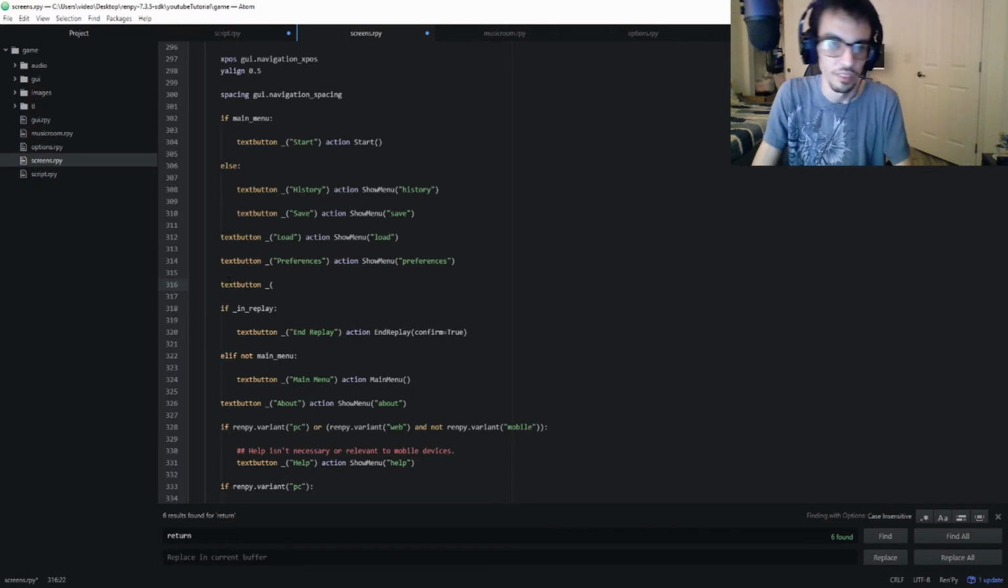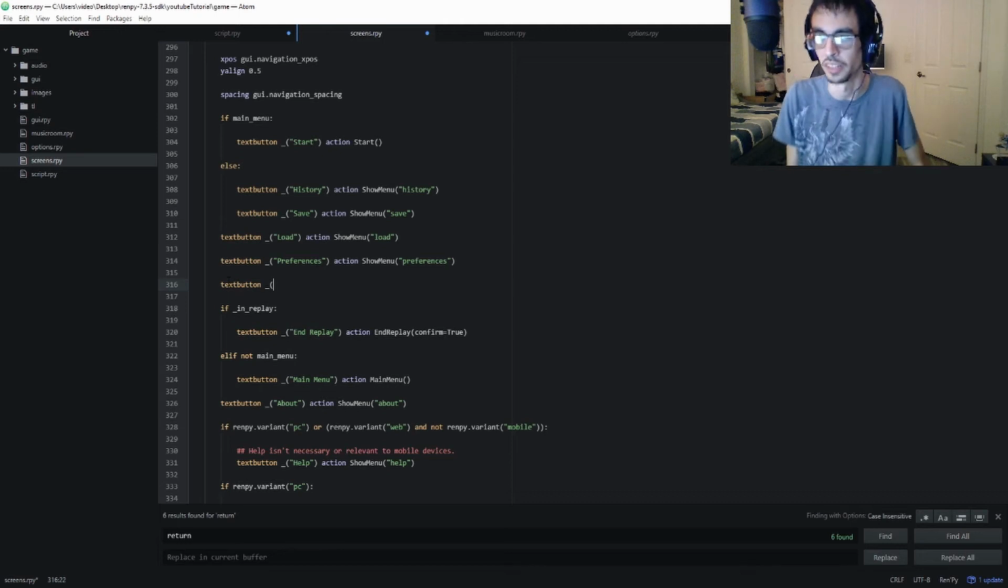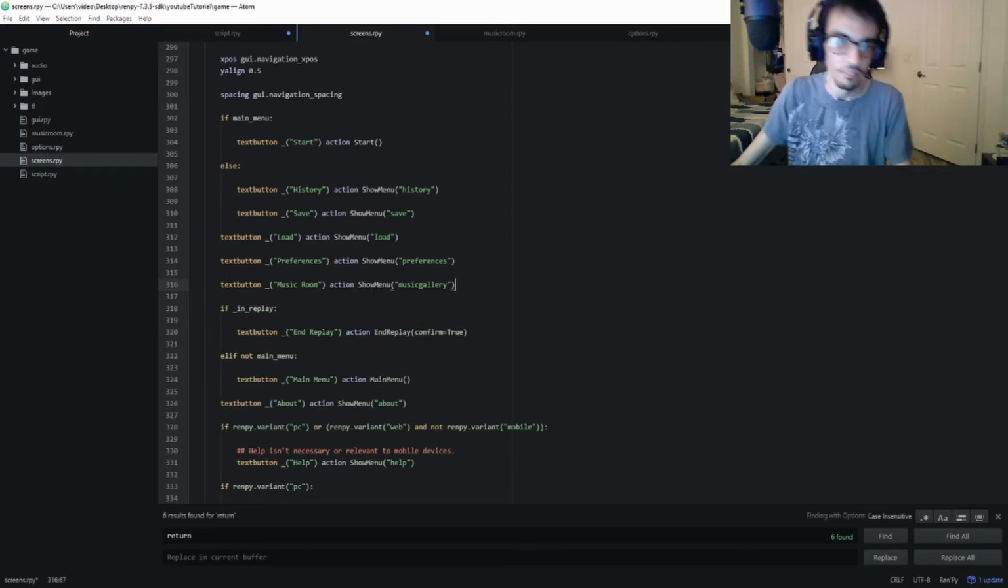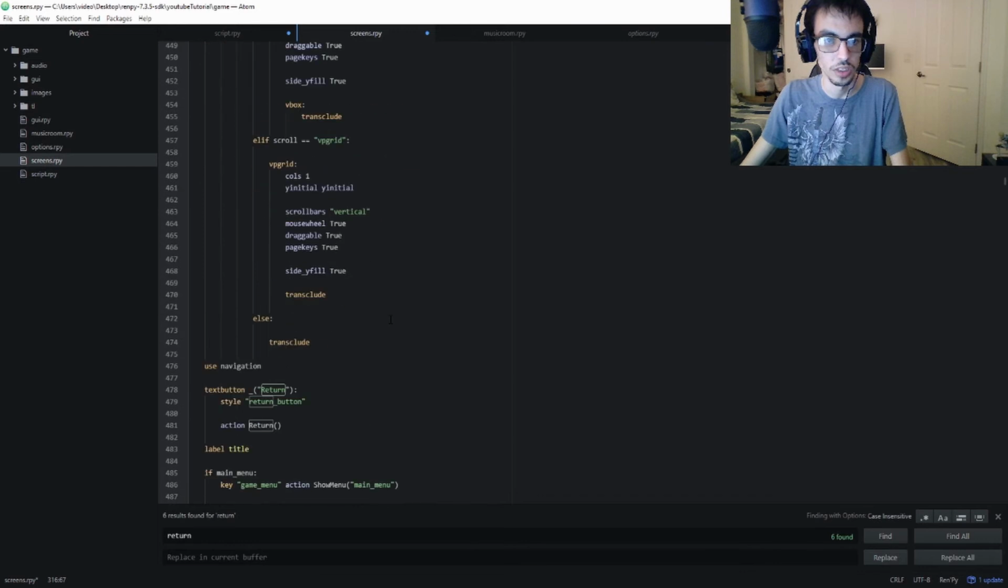I've never liked that syntax of the space and underline. Personally, I've just never liked it. And we're going to call the button, the text on the button is going to be Music Room, and we're going to do an action of ShowMenu, and the screen we're going to show is music_gallery, which we haven't created yet, but we will be creating right now.